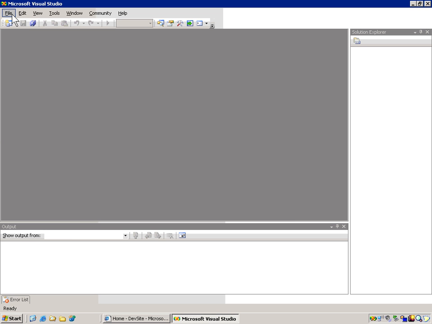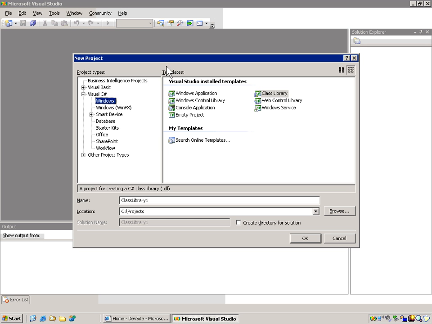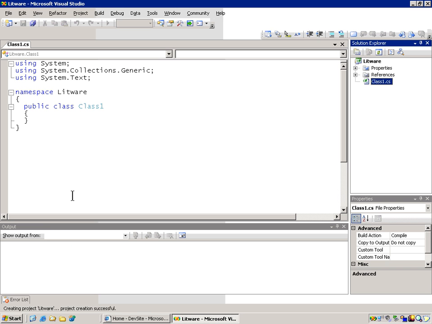And as I start Visual Studio, I'm going to go to the File menu and I'm going to choose New Project. And I'm going to pick a generic C# class library project. And since we're working for the Litware Corporation, we'll just go ahead and name the project Litware, so we're going to build litware.dll.